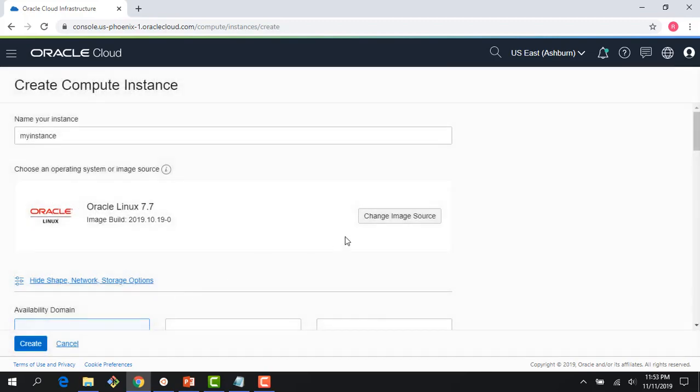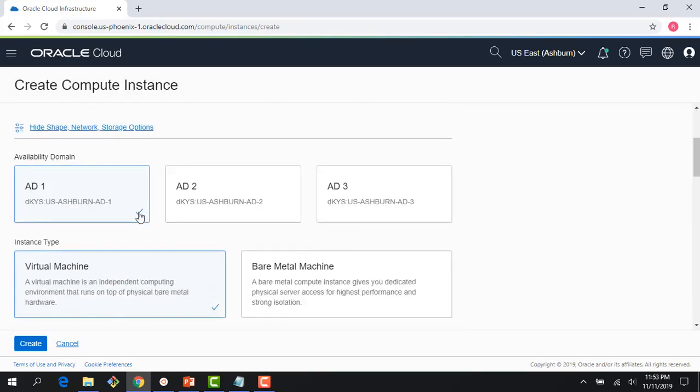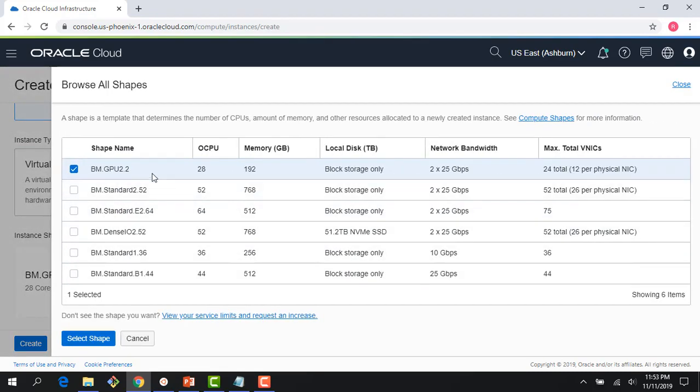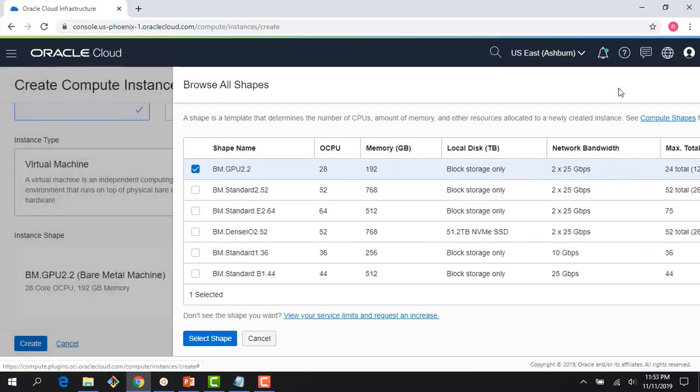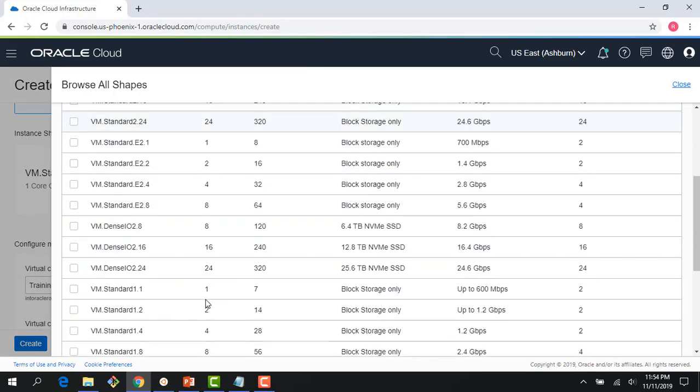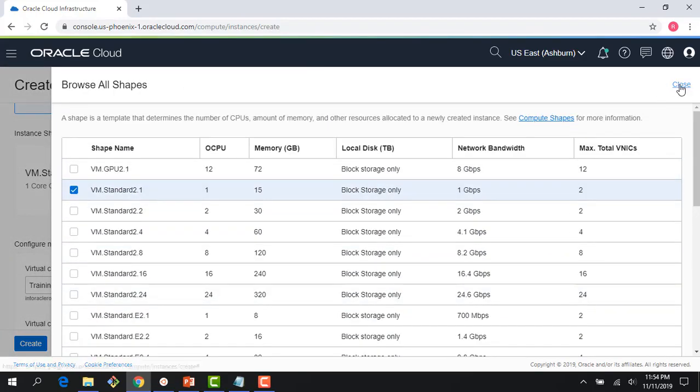So let me just cancel it. Oracle Linux 7 is fine. I'm in a multi-AD region, so I have multiple ADs listed here. If you are in a single AD region, you'll just have one AD listed here. I get a choice between virtual machines and bare metal. So if I click on bare metal and change the shapes we were talking about in the previous module, you can see here there's a standard 52 core shape, AMD shape, a dense IO shape, etc. I'm going to spin up a VM, and right here, if you can see, you can change the VM shapes. So that's possible as well.